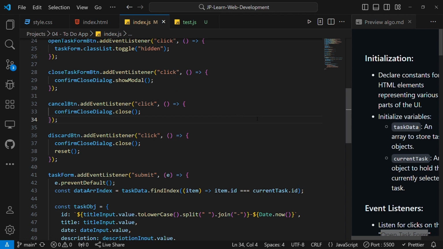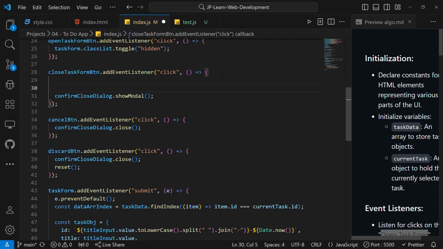To do that, we'll have to go to the close task form button. It's here where the modal is being shown. So you don't want to show the modal just like that. We want to first check if there are changes, and if there are changes, we'll show the modal. If there are no changes, we want to just close the form. So I'll create a variable here. I'll call it form input.